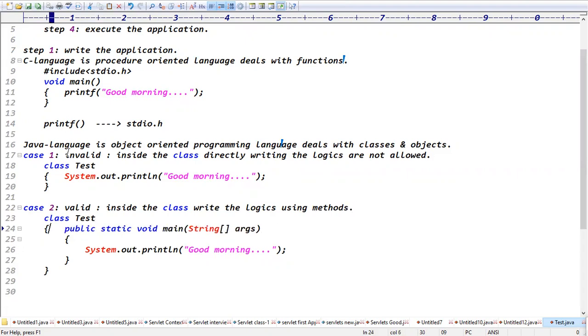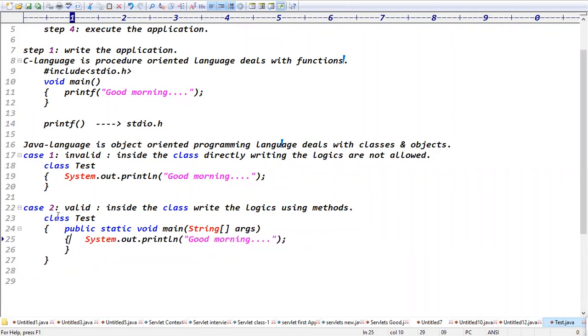Exactly, that is the point, guys. You got the clarity, right? Finally, we decided Java is an object-oriented programming language that deals with classes and objects. Inside the class, you can't write the logic directly. Inside the class, we need to define methods, and inside the methods, you can write the logic. That is very, very important. Template, you need to understand. What is public static, I will tell you later slowly. Try to understand the template first.